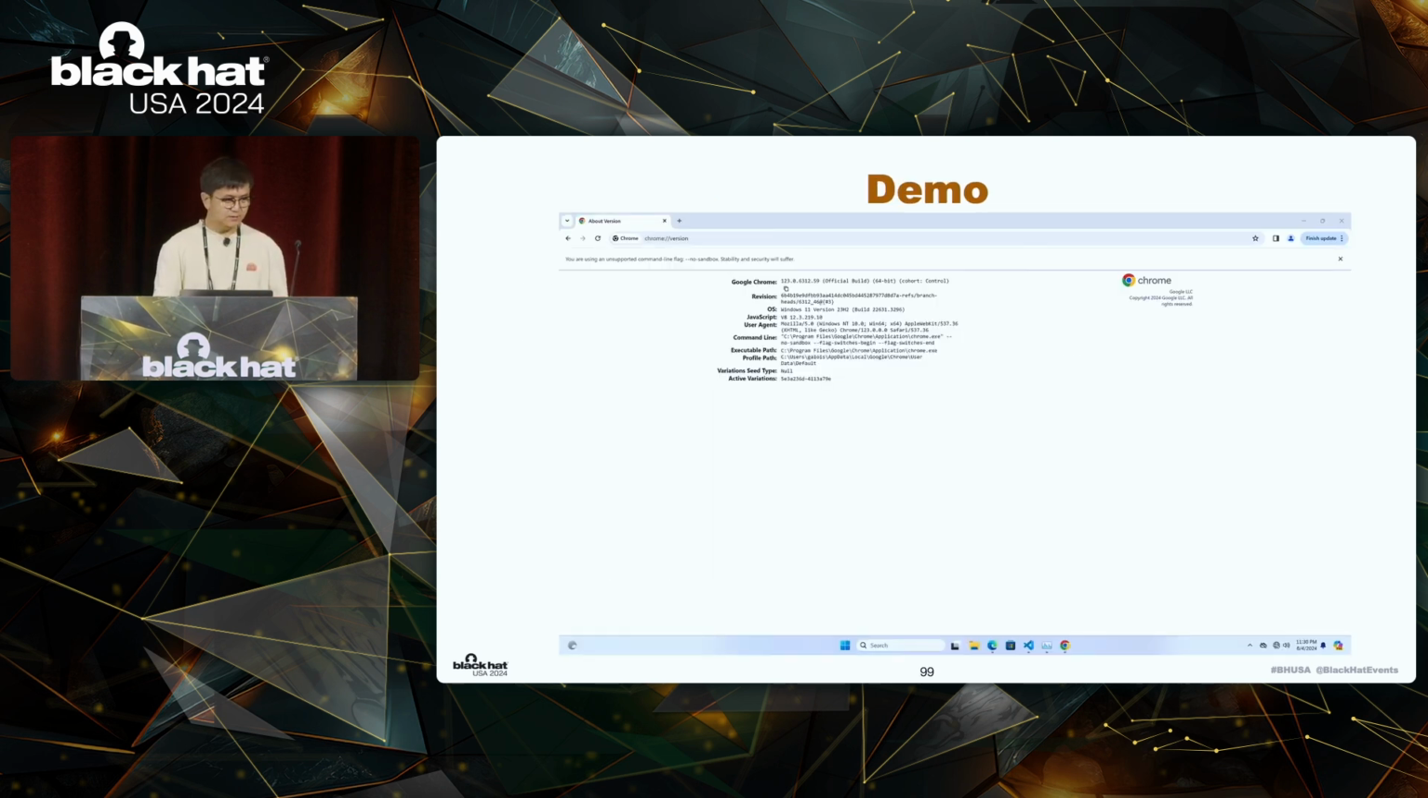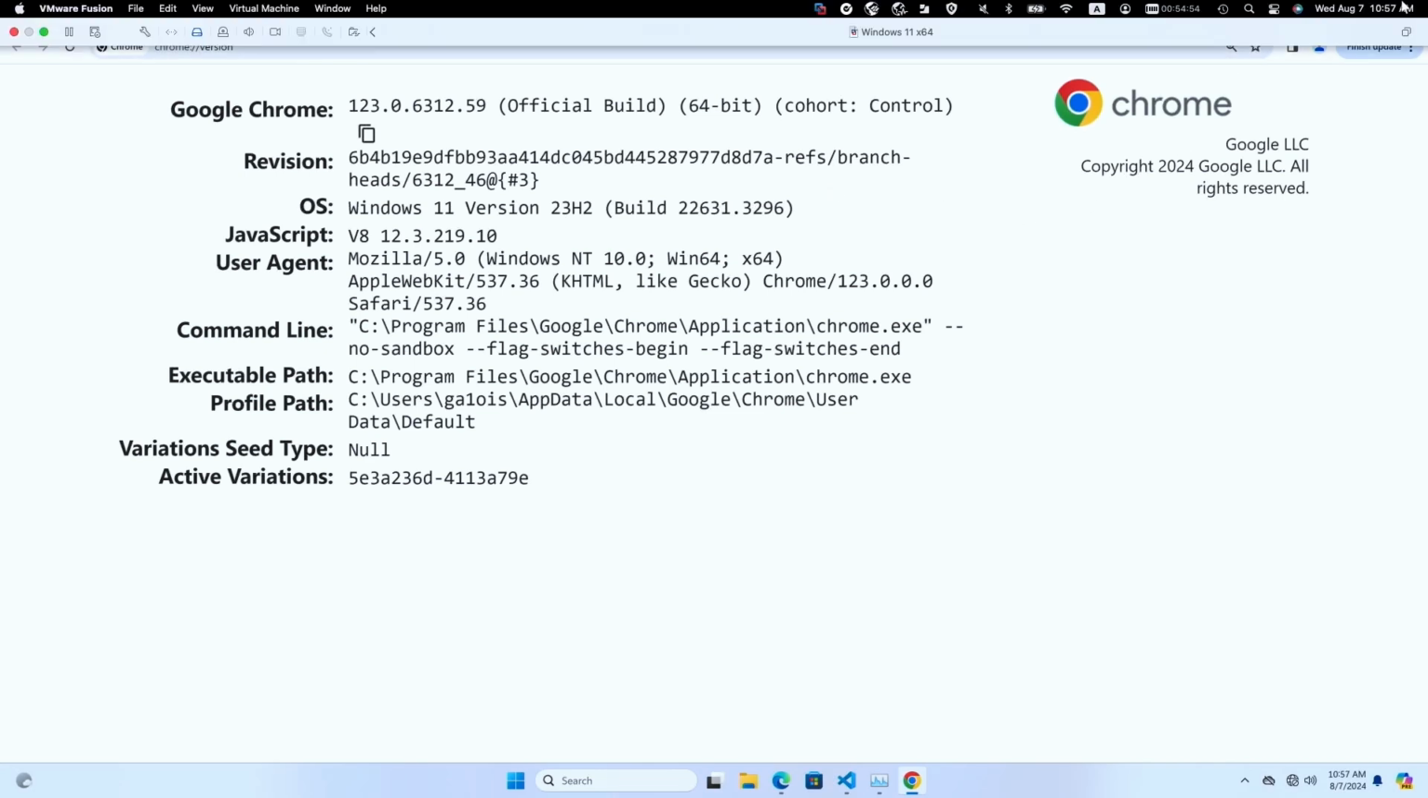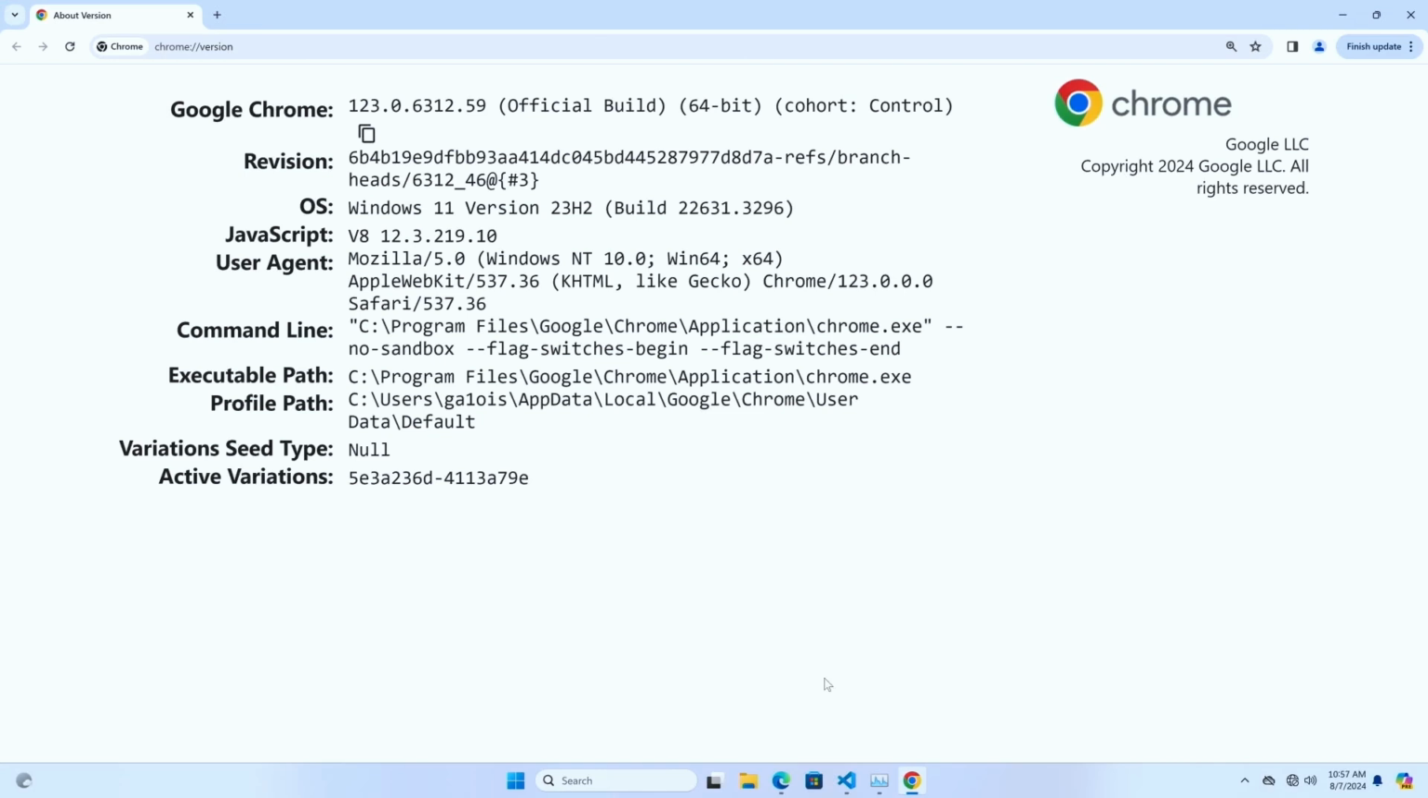Now it's demo time. We'll do a live demo. And let's see. Yeah, perfect. You can see the Chrome version here is M123. It is the latest version at Pwn2Own 2024 Vancouver. And we close.